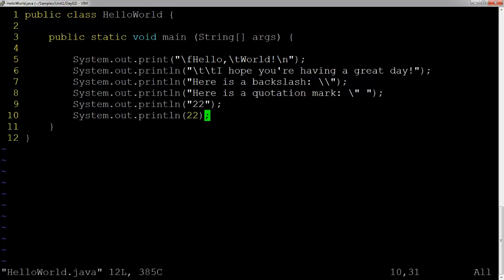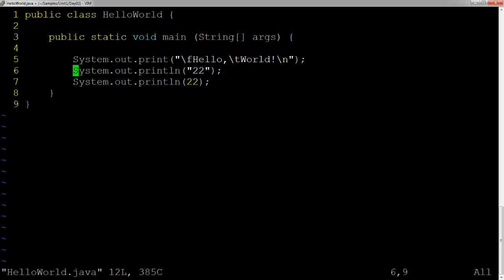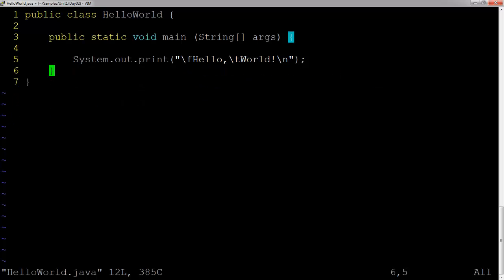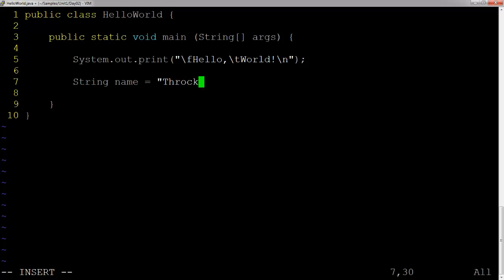Okay, so we're going to get rid of a couple of these lines, and the way that we're going to do that is using dd, D as in dog. I can just go dd, get rid of that line, dd, dd, dd, and dd. We get into insert mode, and from here we're going to go string name, it's going to be somebody's name, is equal to Throckmorton. And then from this, we can even print to the screen, if we want to, the word Throckmorton pretty easily.